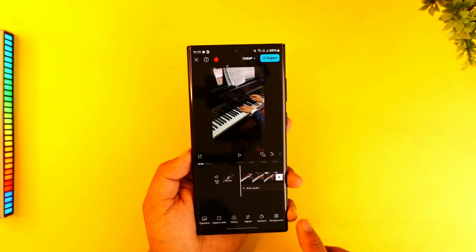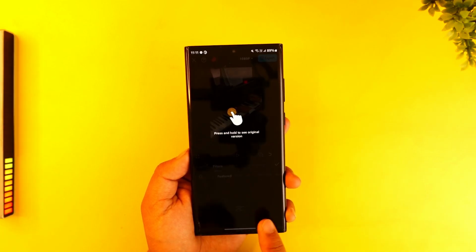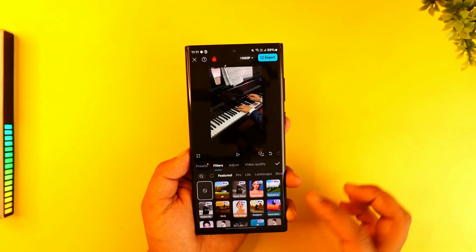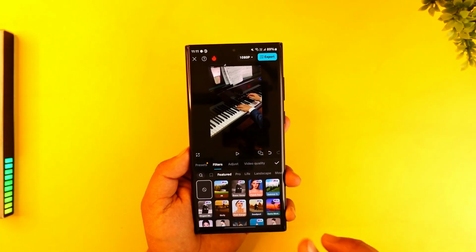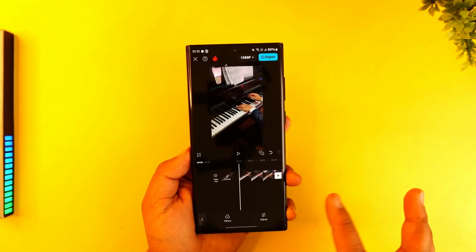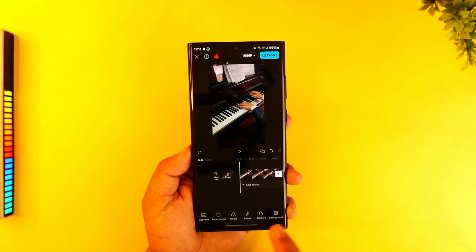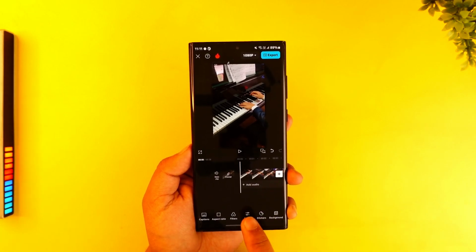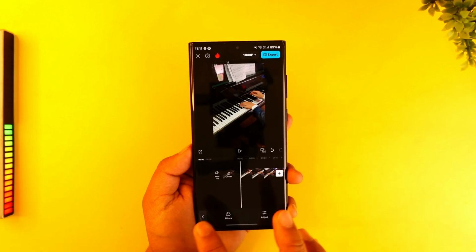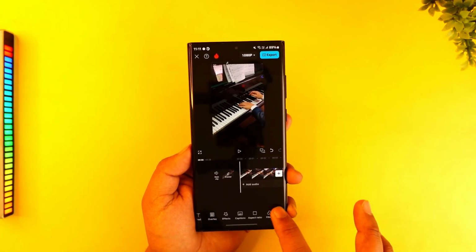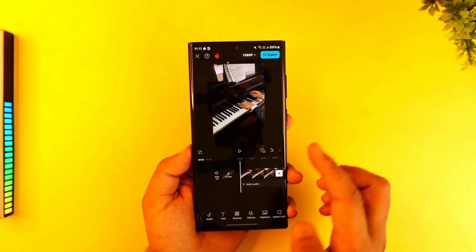Now I can add a couple of effects to it. So I can tap on filters and I can choose any of the filters. Some of them are pro filters, so if you touch them it will prompt you to go to the pro version. Or what you can do is go to effects, where you can adjust some of the saturation and contrast and a little bit of color grading. You can add captions, you can add overlays or stickers.